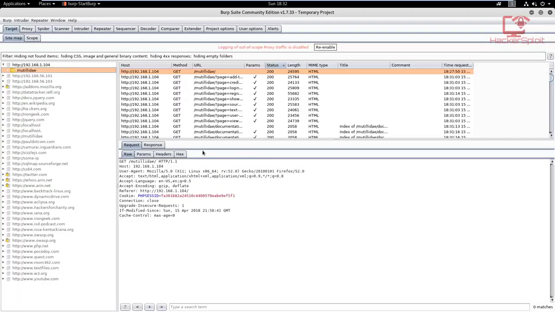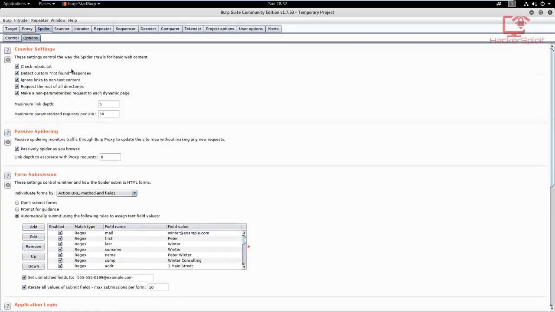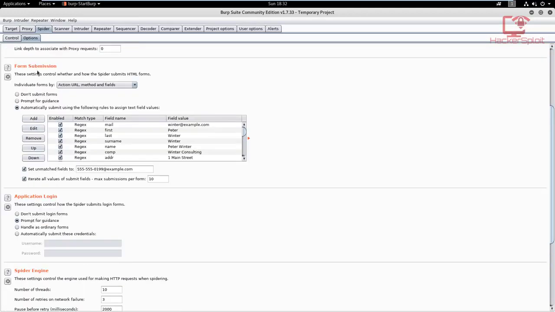Now, you noticed that we were faced with those form login prompts. You can choose to enter them as you are prompted, but the better way of doing this is to do it automatically. You can do this by going into Spider, then Options, and then Application Login. If you look at the form submission, it's going to use the default form values that you would find in a database. So for example, you have mail, first name, last name, surname, name, address. You get the idea. Those are default values that one would expect to find.